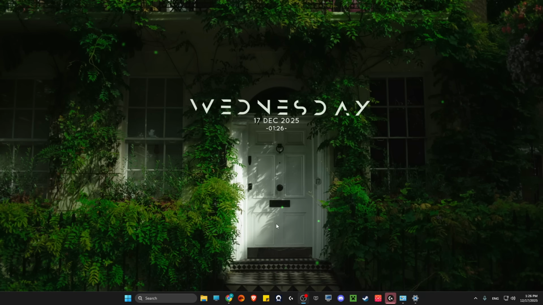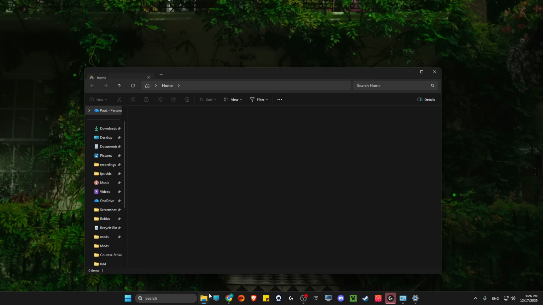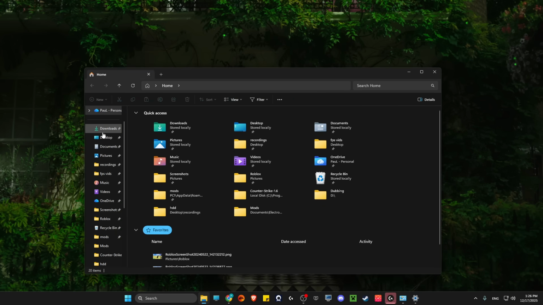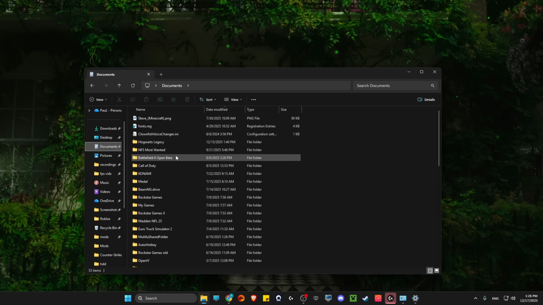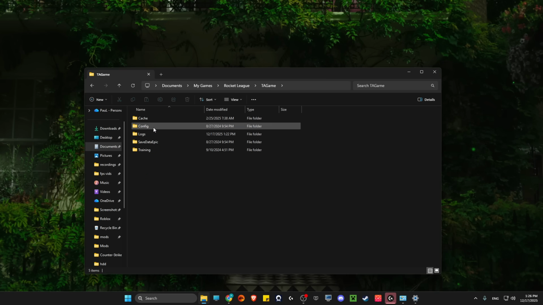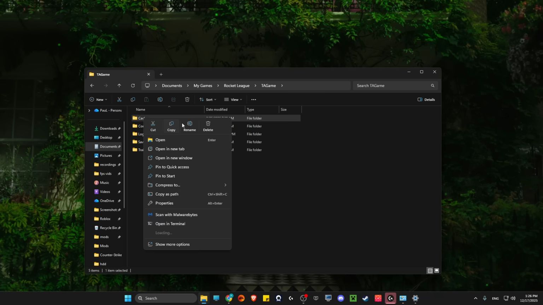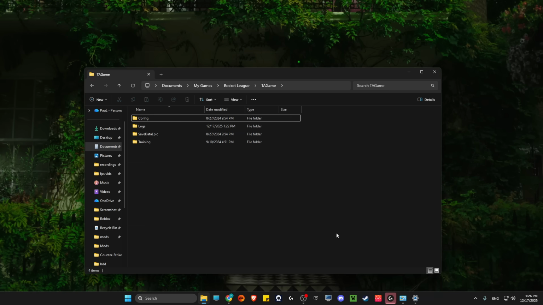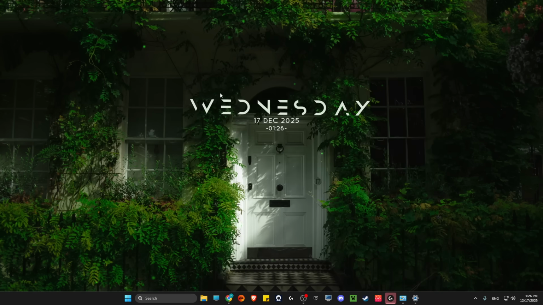Other thing can be your cache files. So go to File Library, then go to Documents, then go to My Games, then go to Rocket League, then go to TAGame, then you should see the cache folder. Right click on it and delete it. Of course, Epic Games and Rocket League should be completely closed before you're doing this, and then restart your computer and look if the problem persists.